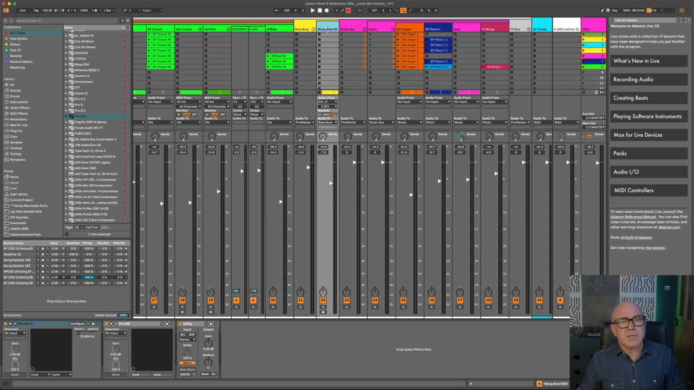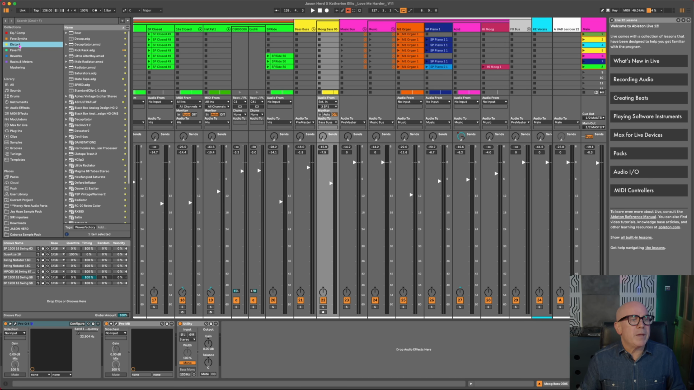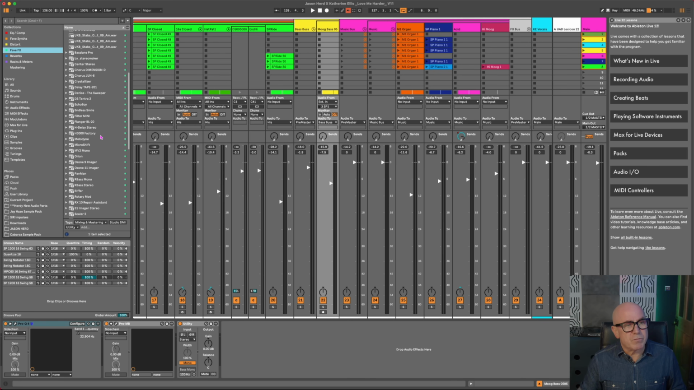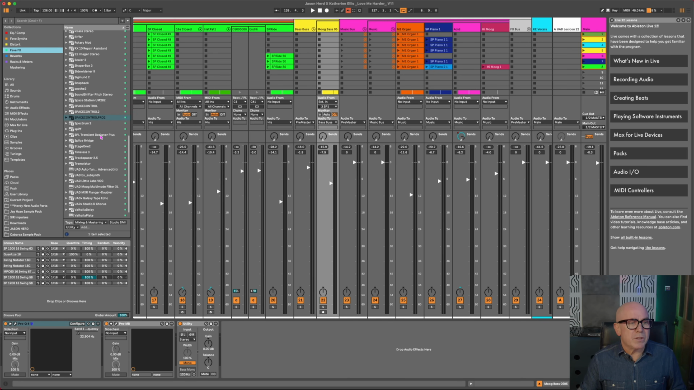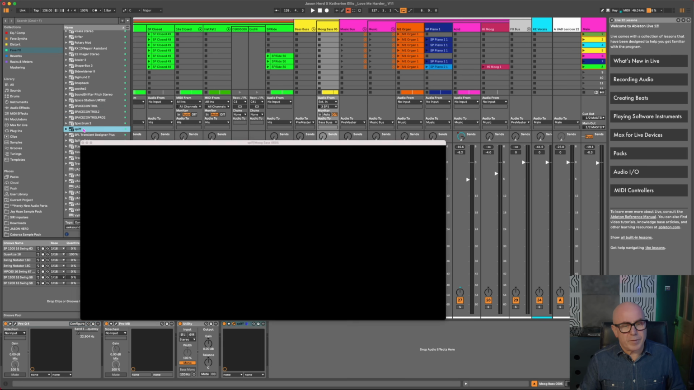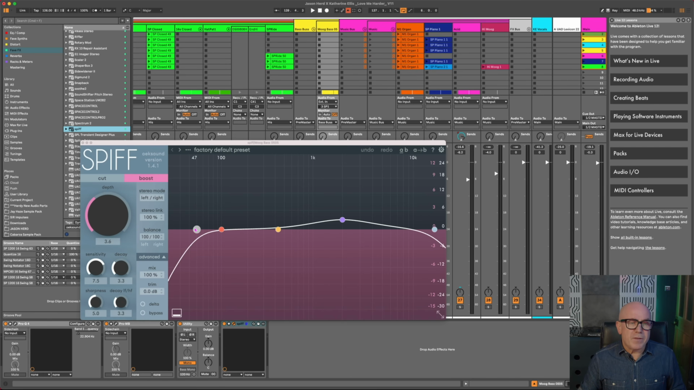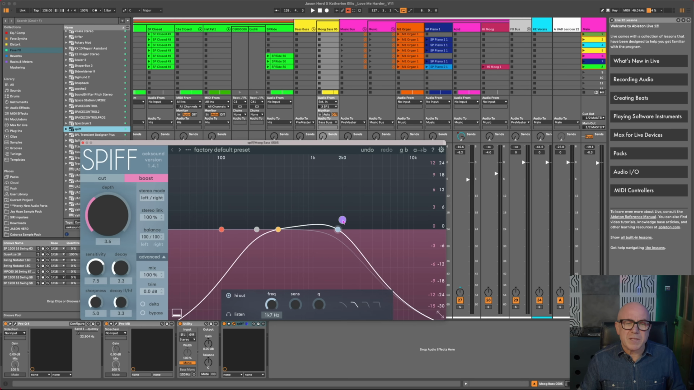Can we add a transient designer? What I would do, and I would always do this, I would go for my transient designer. So I may use iZotope Neutron, which is really good, depends what my clients use, or Spiff. And I find the frequencies that I want to boost, and only those frequencies, and I'll give them a boost and see how that sounds.